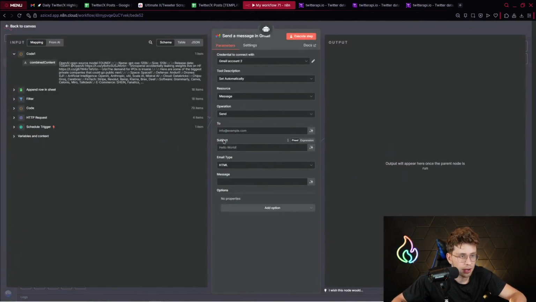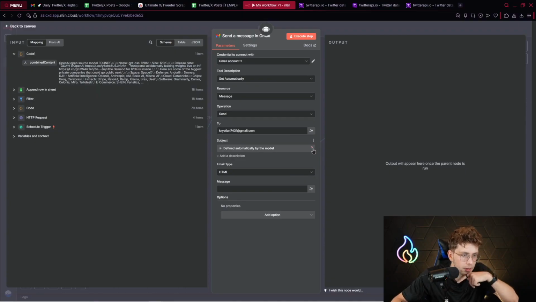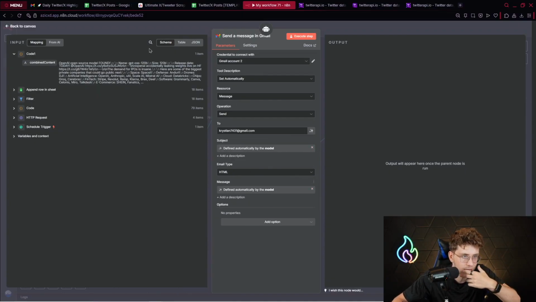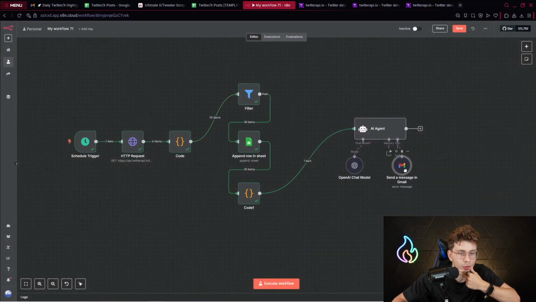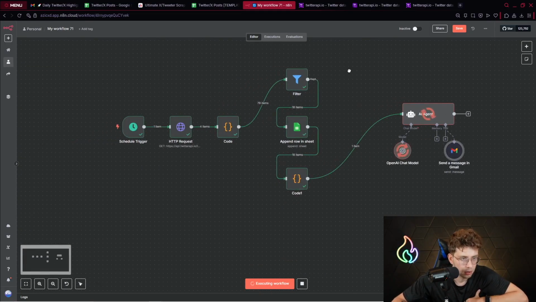So we just give our AI agent the Gmail tool to work with. I'm providing my email. For the subject, we use this specific option, which is let the model define this parameter. And for the message, I also use this option, so let the model define this field. And now with all that being said, I can run it. So I can run this AI agent and see if it actually sent me my email.